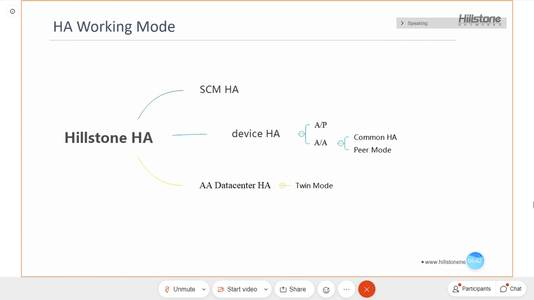The HA can be deployed in different modes. We support SCM HA for the data center firewall. That means the hardware-based control modules can be deployed redundantly, so that if the master card fails, all the management will switch to the backup.